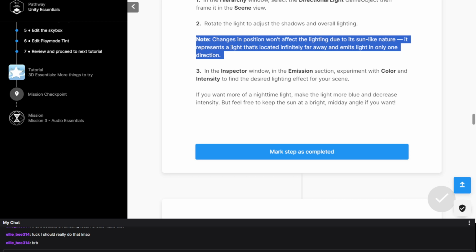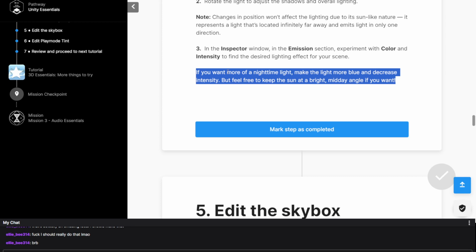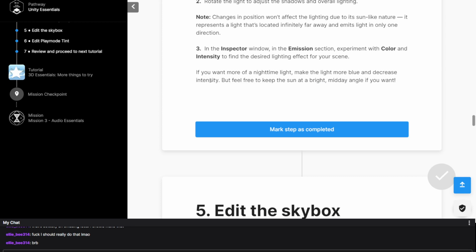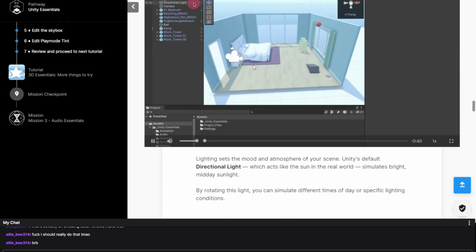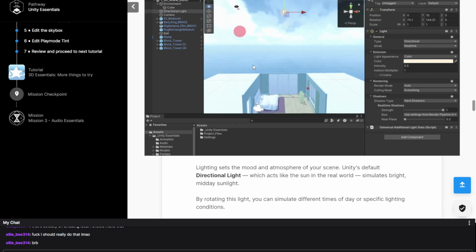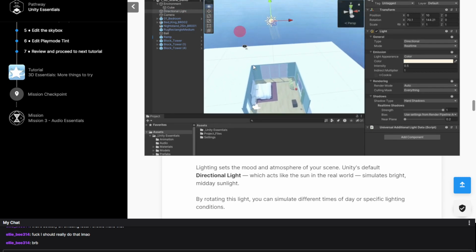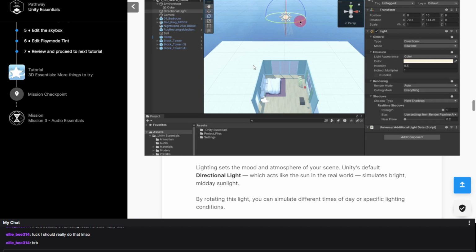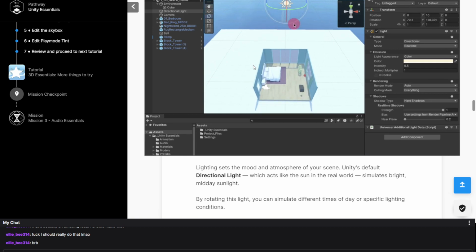Okay. In the inspector window, in the emission section, experiment with color and intensity to find the desired lighting effect for your scene. If you want more of a nighttime light, make the light more blue and decrease intensity. Feel free to keep the light at a bright midday angle if you want. Ooh.